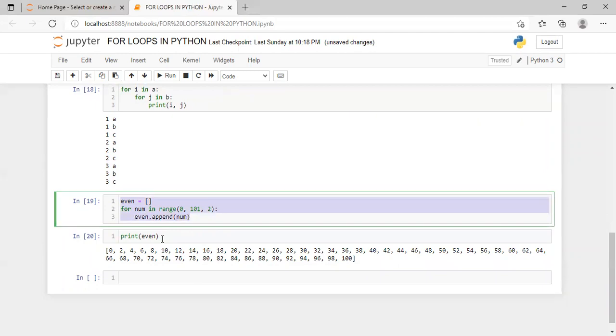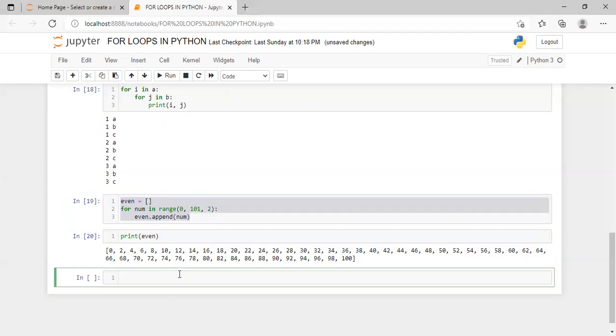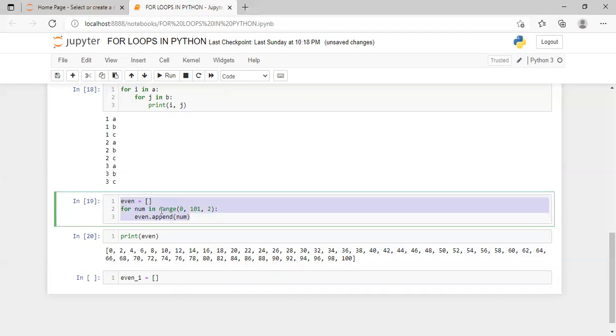What if I tell you that you can do this in a single line with the help of the range function and one unique operator called the splat operator? So let me tell you how you can do that. even_1 is equal to, you want to create a list, so you use a square bracket. Now we will make use of the range function as we did over here.